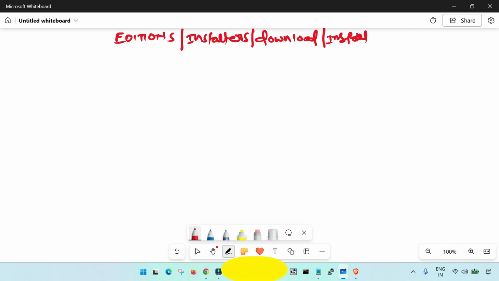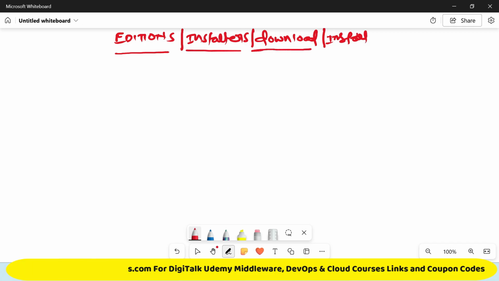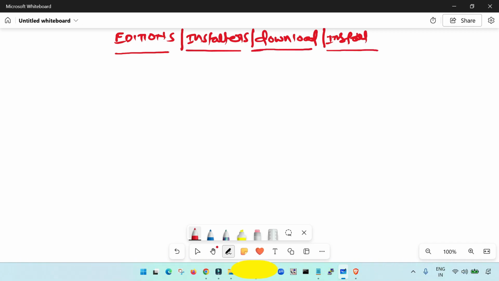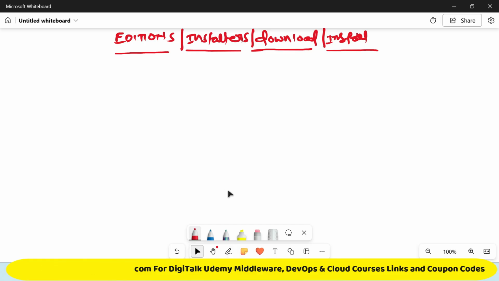And welcome back. In this session, I'm going to cover a few important things specifically related to the installers. What are the different editions of WebSphere, what are the different installers, how you can download the installers, and then how you can install WebSphere. Overall, this is very important to understand, to know the complete end-to-end installers and process of the installation along with the different kinds of editions of WebSphere.